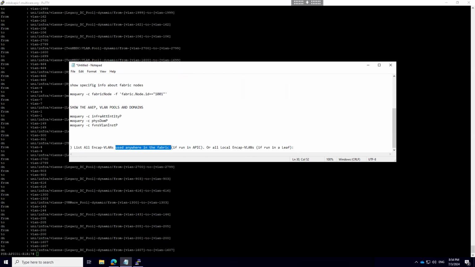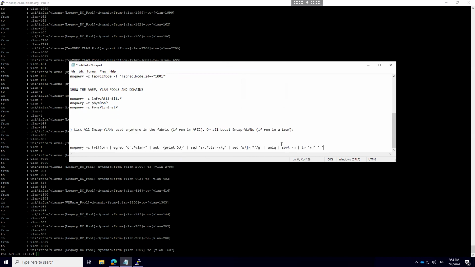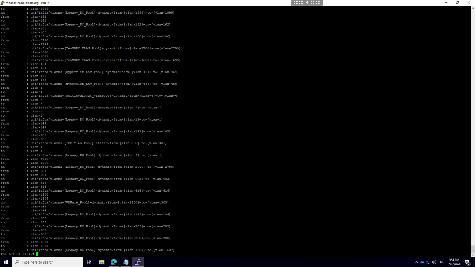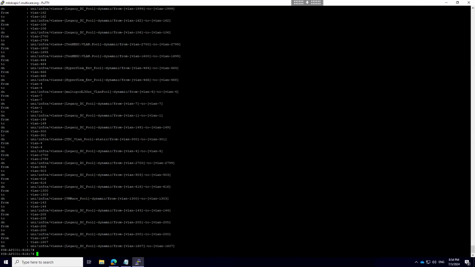Okay, you want to get all the information from the switches or from the APIC. So I will say ingress destination VLAN. Then I will say print the entire thing with the string, and I will run this command.